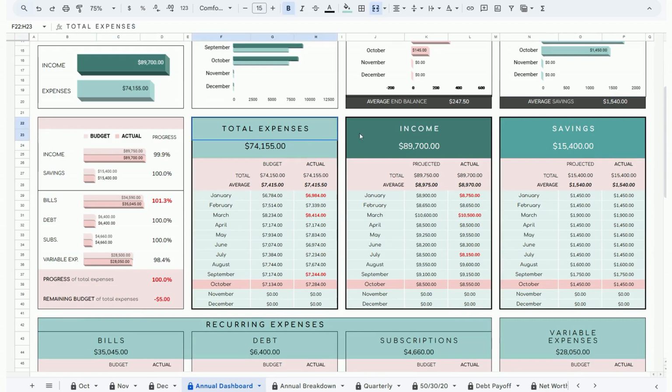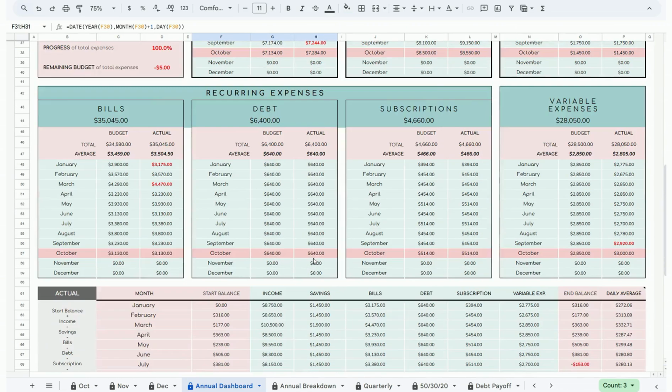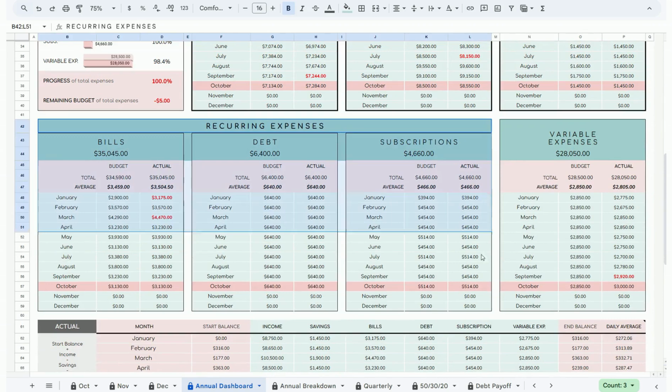Your monthly expenses, income, and savings are summarized in this table here. And the same applies. Red text indicates over budget for expenses, and red text for income and savings indicates that your actual amount is below your projected amount. This will help you identify which particular months you are over budget. You can also see your average per month displayed in this row here. You can also see the details further of all of your expenses.